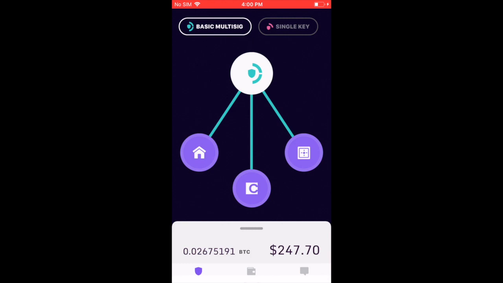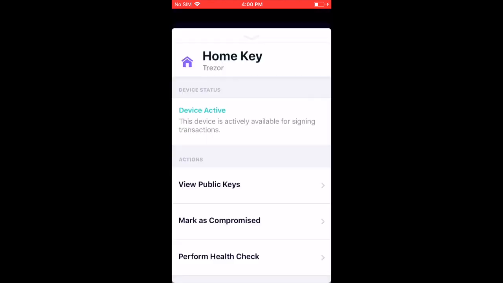So let's say I tap into one of my keys here, like let's say I tap into my home key, there are a few options. So I can view my pub key, I can mark it as compromised, or I can perform a health check. Can you talk through particularly compromised or performing a health check? What are those two? Sure.